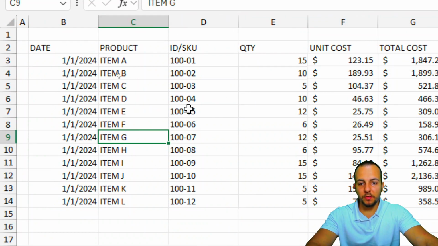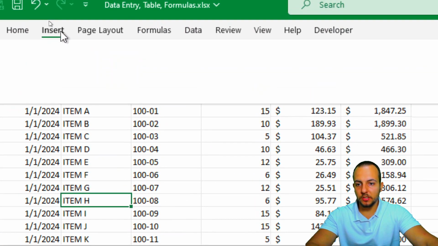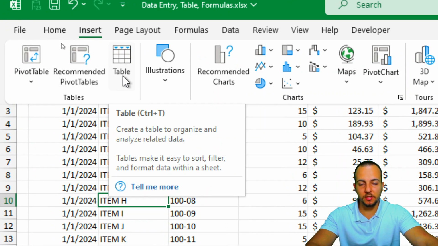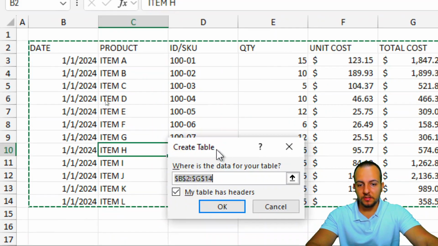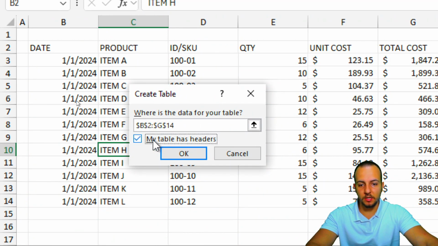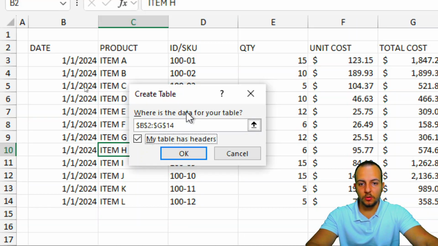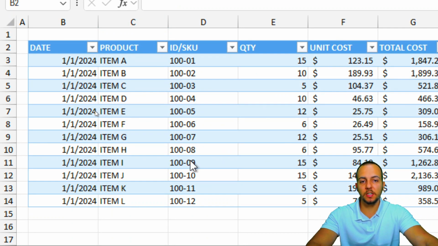Now I'm going to click within any cell that is within my data set, of course, and then I go to Insert, and I'm going to choose the option Table, because now I can convert this data set into a table, and we're going to see the benefits that we're going to have. Let me click here, Table. Something important to be mindful of here is that my table has headers. Yes, of course, it has date, product, ID. All that information are headers, and then I'm going to click OK. That's it. So this is a table in Excel.